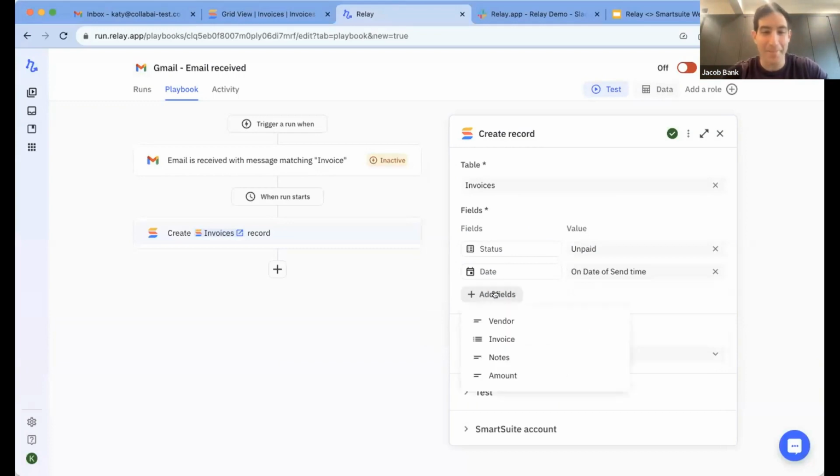Now, the next two things I want to populate are the vendor name and the amount. But these are a little tricky because vendor name and amount are not structured fields that come for free in an email. They're things that we actually need to extract. And so now I'm going to show you how you can use AI extract to very easily pull out the vendor name and the amount of the invoice from the content of that email.